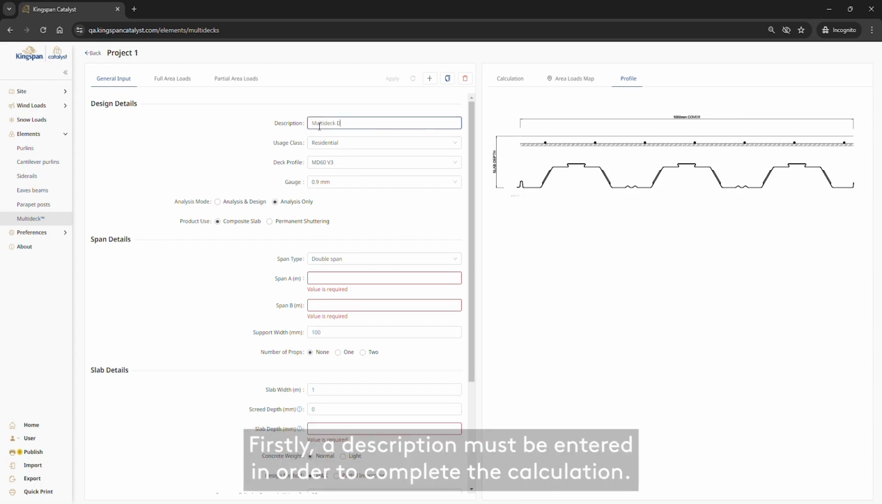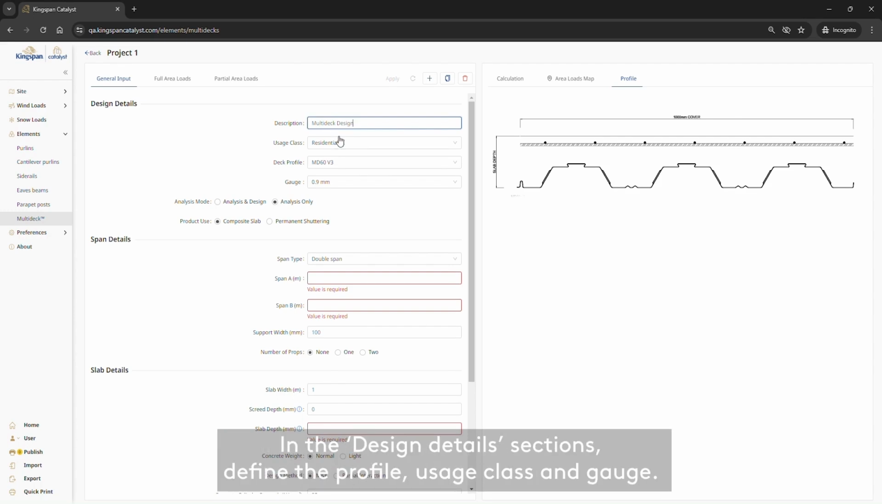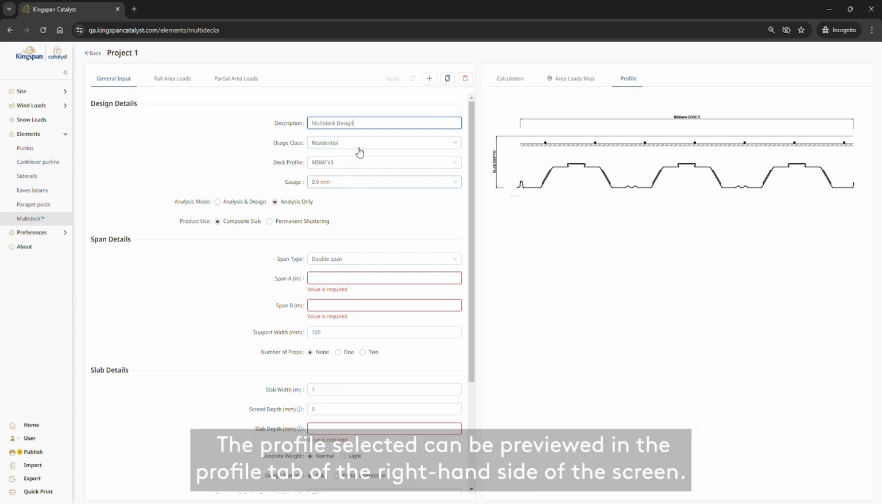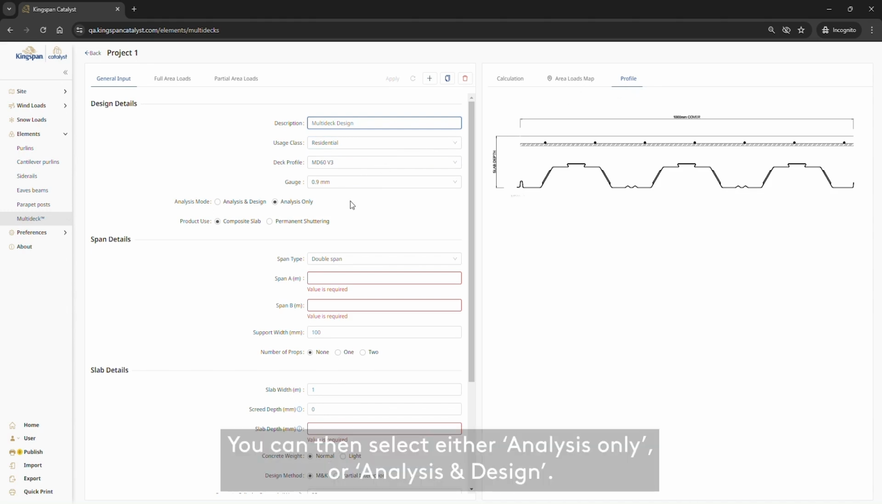Firstly, a description must be entered in order to complete the calculation. In the Design Details sections, define the profile, usage class and gauge. The profile selected can be previewed in the Profile tab of the right-hand side of the screen. You can then select either Analysis Only or Analysis and Design.